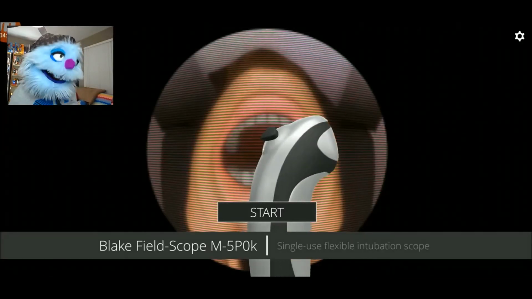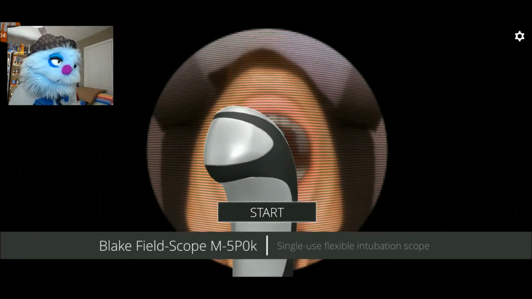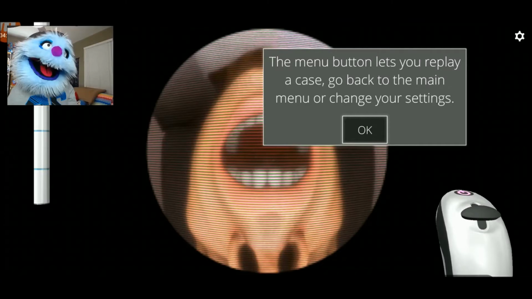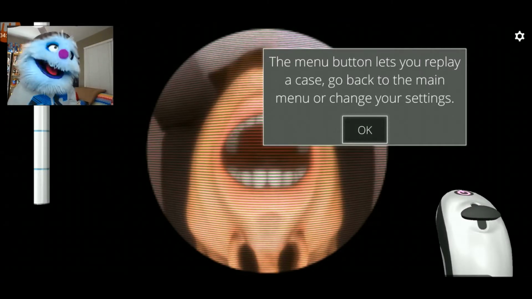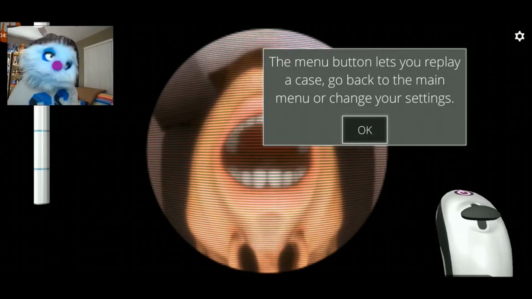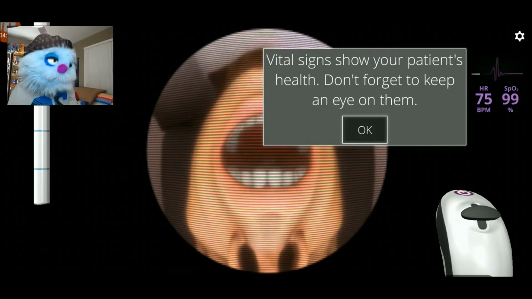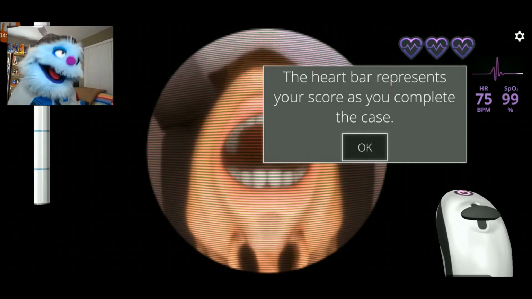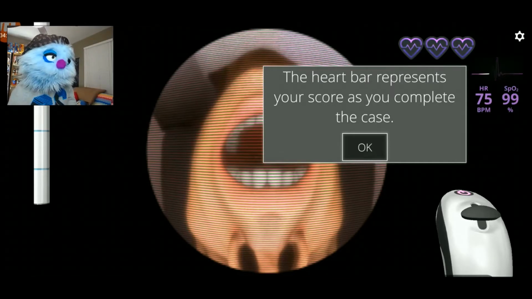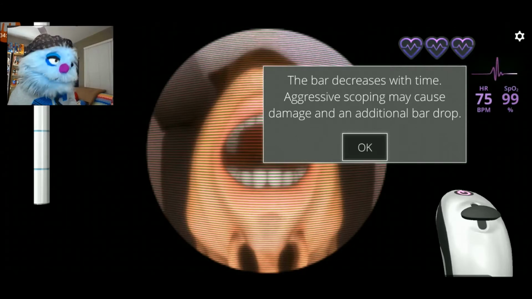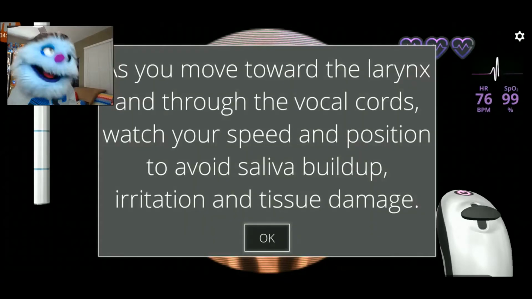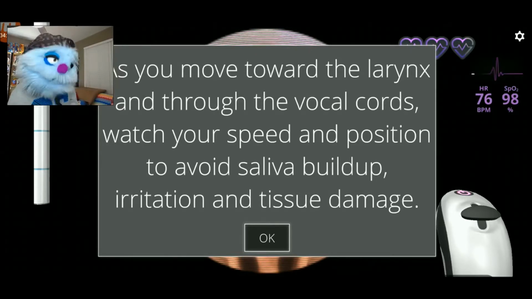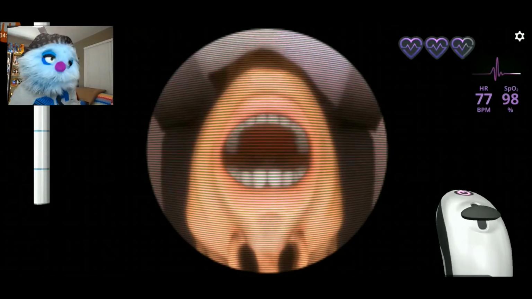Intubation with flexible scope, single use flexible intubation scope, single use. So, wait, they just use this scope once and throw it away? I would hope maybe just parts of the unit are disposable, perhaps. Okay, well, this is interesting. I hope you were reading along. I apologize. So as you move towards the larynx and through the vocal cords, watch your speed and position to avoid saliva buildup, irritation, and tissue damage. Okay, well, good to know.